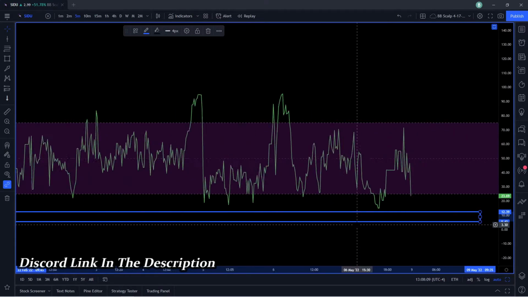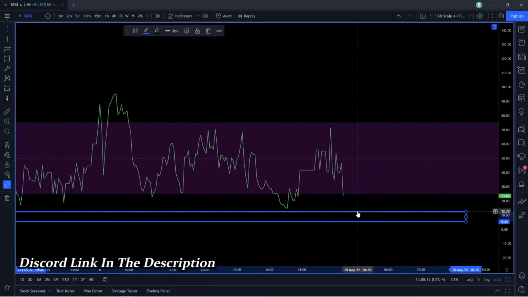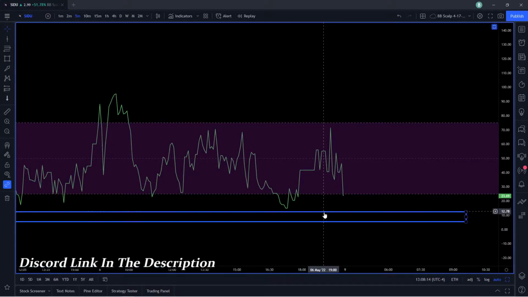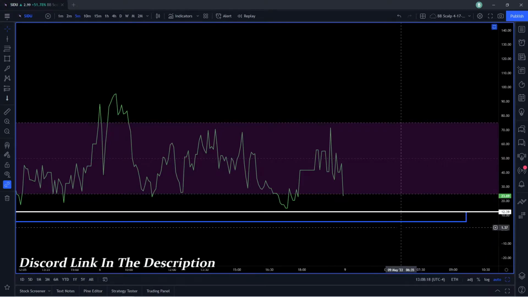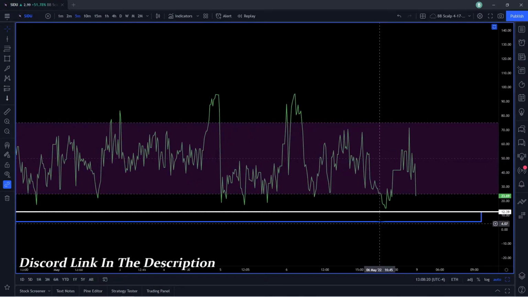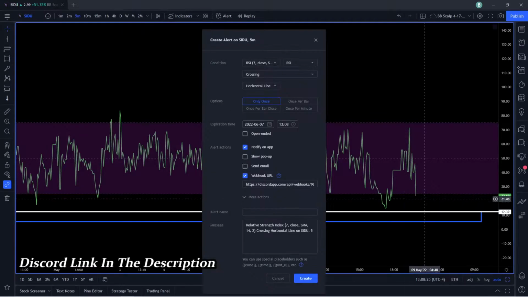So what this is going to do, if I go ahead and right click on this, I can actually add a line. Let me just Alt H here, and it added a line at the top of that box. So we know anything in this box is an area of value. So I'm going to right click on that line, add alert there.